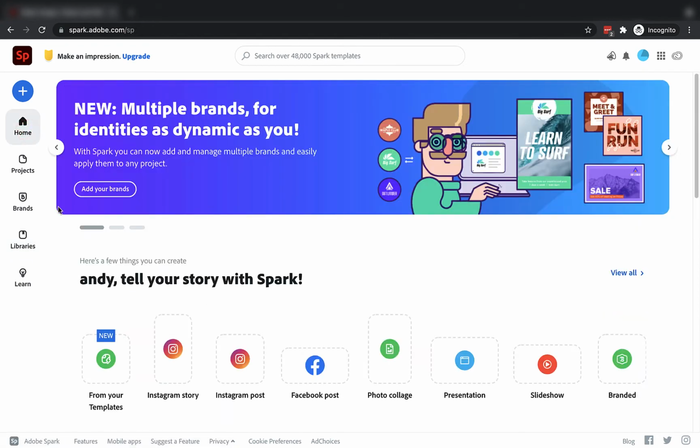So first of all, let's take a look at how to create a design in Adobe Spark from a template. So if you're somebody like me who's not a designer by any stretch of the imagination, then using the templates can be a great way of finding something that looks really nice, making a few tweaks and turning it into your own for social media.